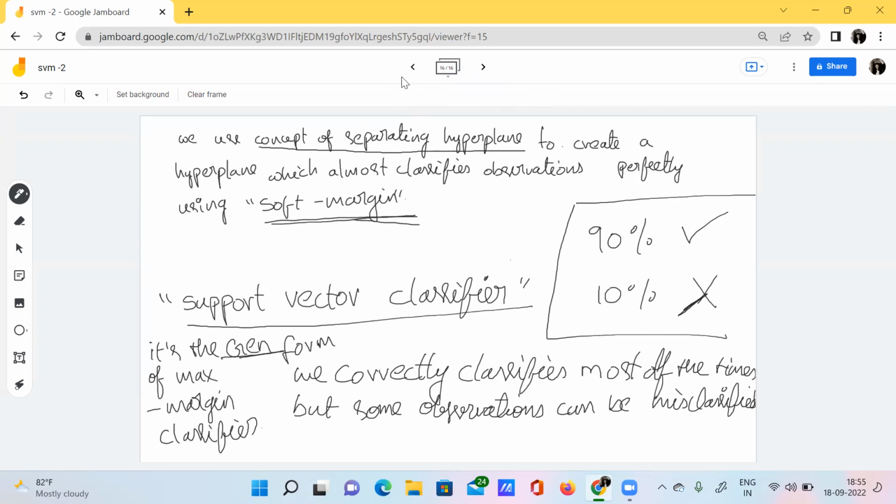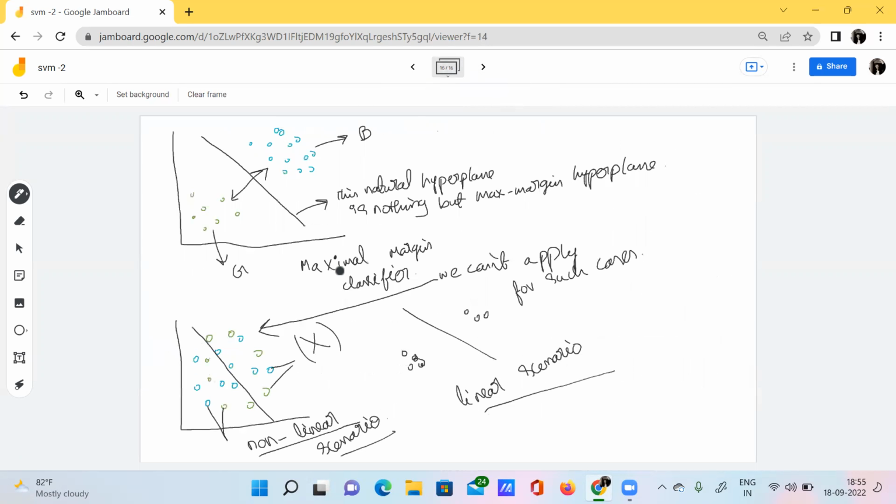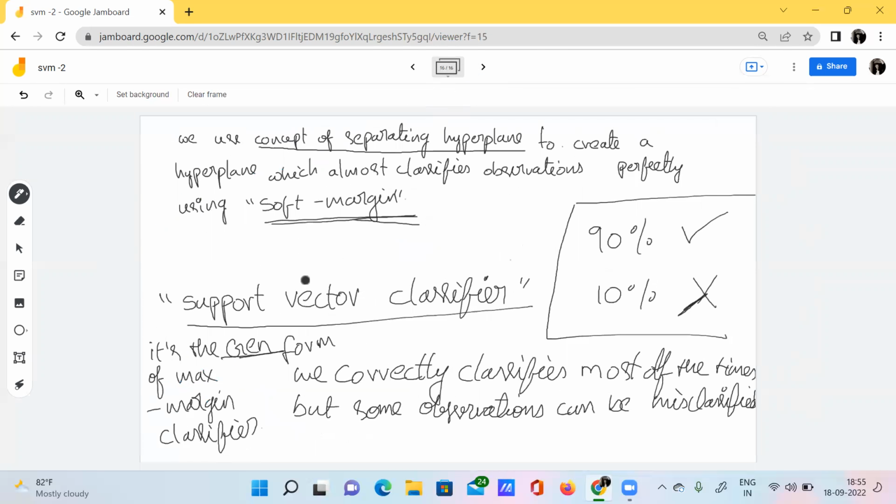Earlier, with the help of the maximal margin classifier, we could only solve the linear kind of scenarios, but we are extending this particular approach to the non-linear scenarios also. So we have a particular name for that, and that's nothing but the support vector classifier. I'll explain with the help of an example so that you can understand better.